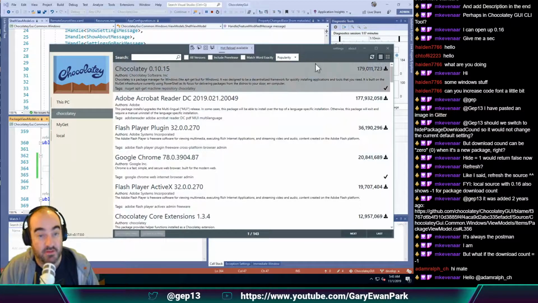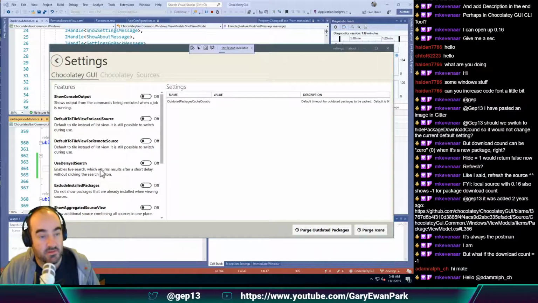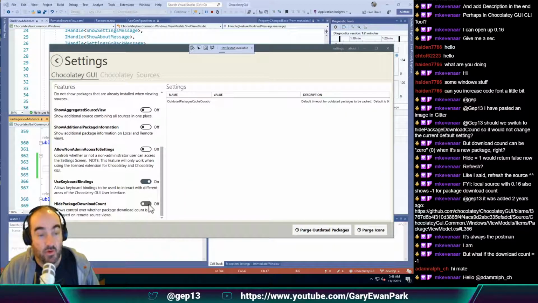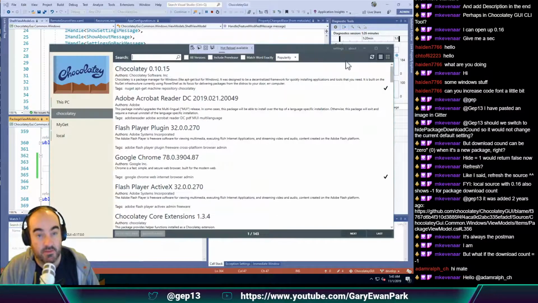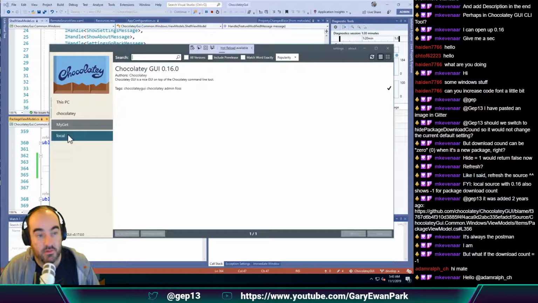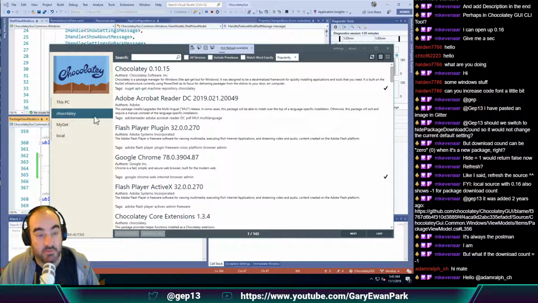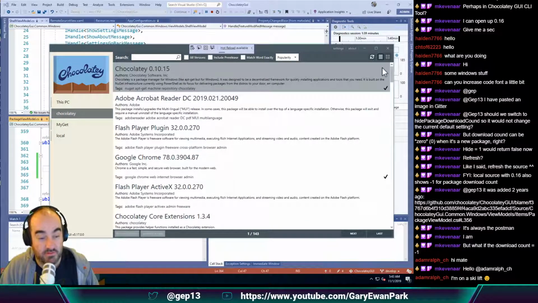Okay, perfect. And if we go back to the settings screen and we turn this on, so we should be hiding the download count now. So now we're saying off, off, off, off. Beautiful. So I think that works. So we're not showing the download count there.